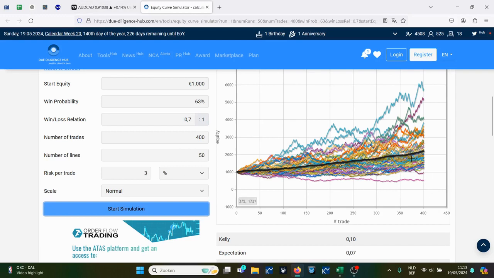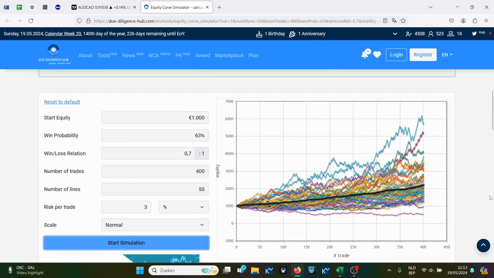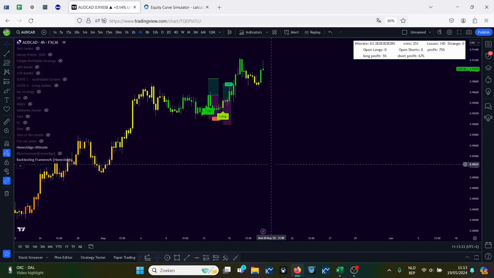I personally created these, so I trust the system, but if you use someone else's tool and it creates a drawdown of like 60%, most likely you're gonna turn off the bot. So always take your mindset into account when using these.